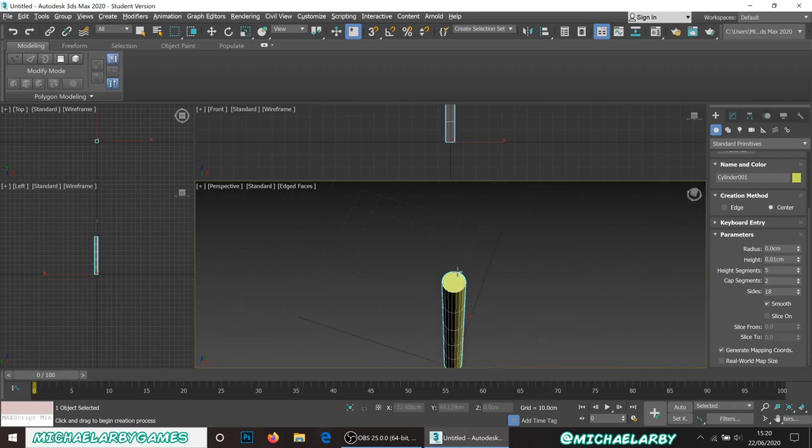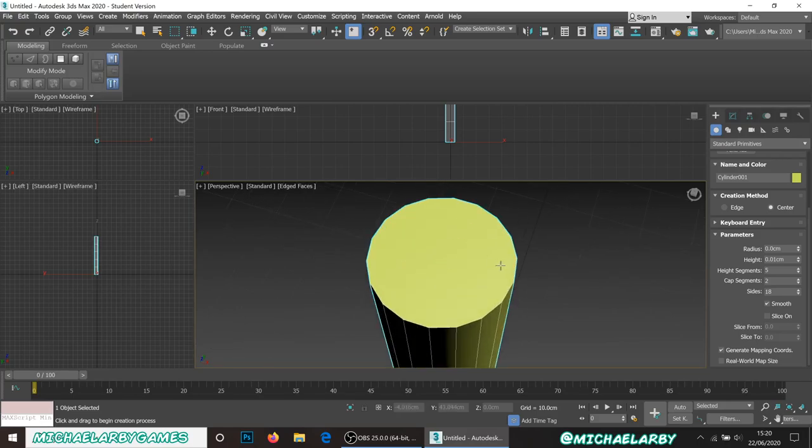It's not showing me my cap segments, but it doesn't matter. Just remember that the radius is from the center to the edge. So the radius doesn't tell you the whole width of it. Radius just goes from the center of the circle out to the edge. So the whole width of it will be twice that.